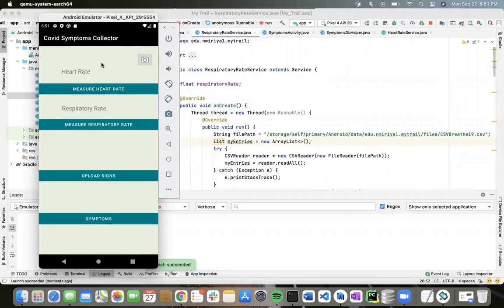I'm in the main activity, which has the main page with, as per the description, the camera button, the measure heart rate button, and the heart rate text view to display the heart rate value, the respiratory rate button, and the text view to display the value, the upload signs button to upload the respiratory rate and the heart rate to the database, and the symptoms button, which will take us to the next activity to upload a variety of symptoms.